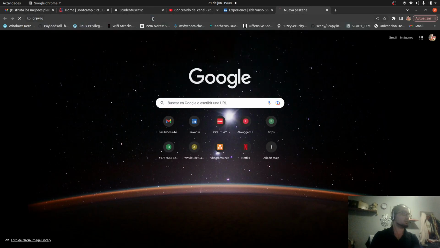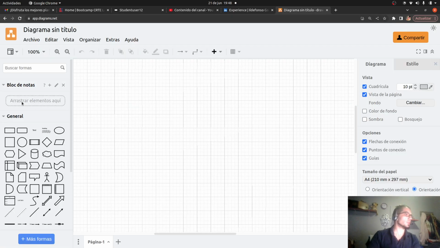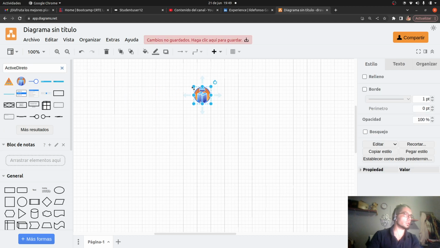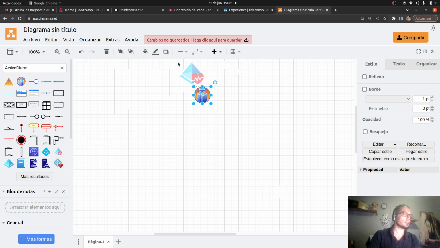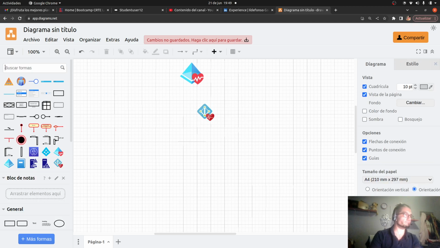what's the step? Draw IO. Okay. In this lab I'm going to improvise, but I think that is easy. Active Directory. So okay, perfect. More results. Okay, here we go. Okay. Server.